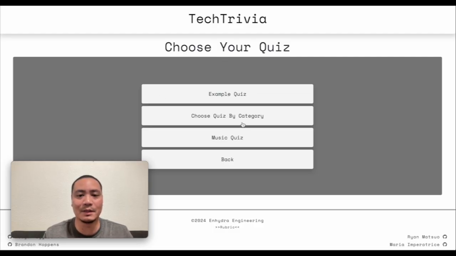Here we have a couple options. We've got example quiz, choose quiz by category. We also have a music quiz, and you can go back to the main menu. Now in this part of the presentation, I will only be covering the example quiz and choose quiz by category.